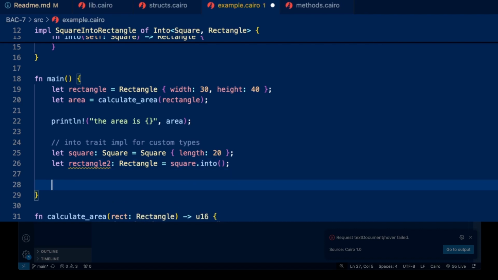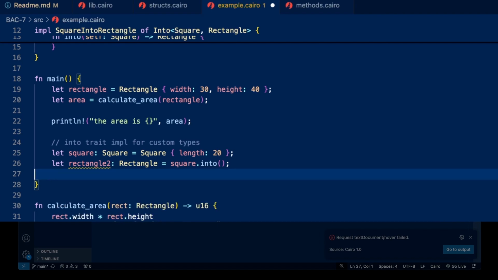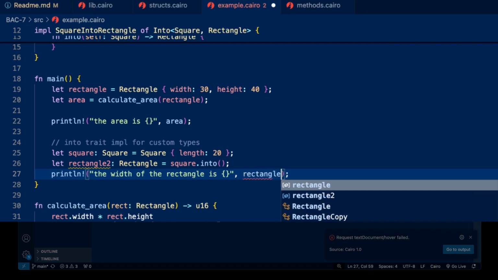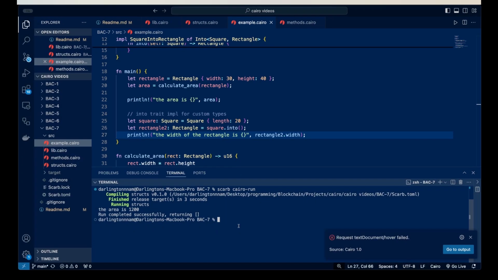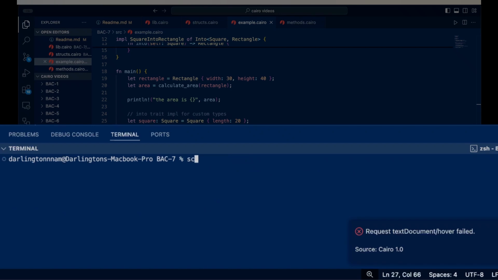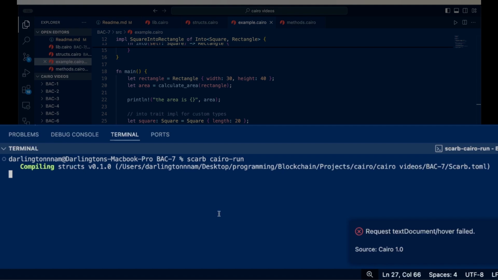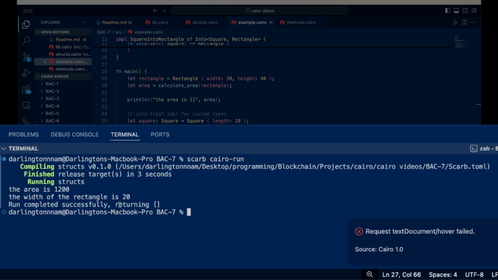So we can do something like we want to print, let's just do the same line. We want to print the width of the rectangle is, and we can simply say rectangle2.width. Now that's going to be the same as the length we passed in, 20. So we're just going to clear and run scarb cairo-run. All right, as you can see, it says the width of the rectangle is 20, which was essentially what we did.